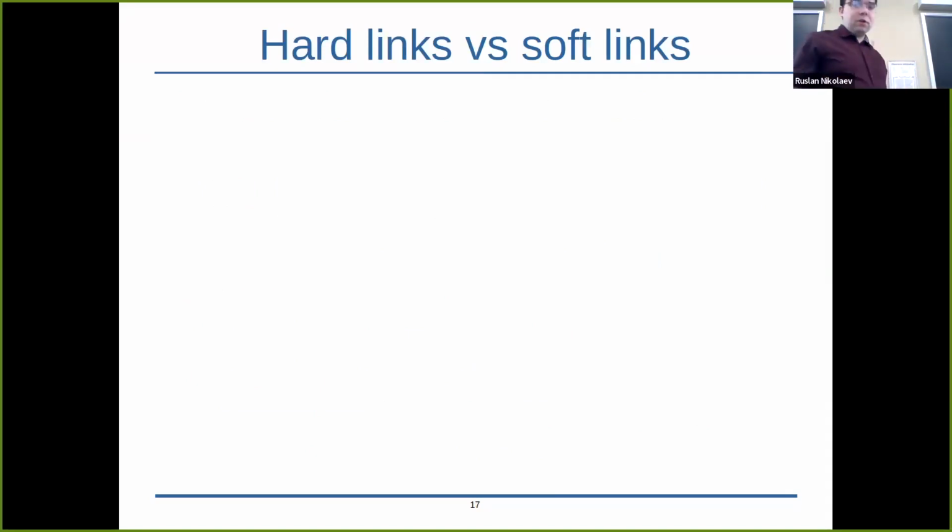So also let's talk about hard links. And again, this is material that can appear in the final exam. So hard links versus soft links.